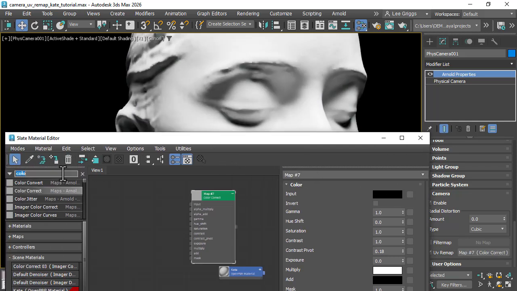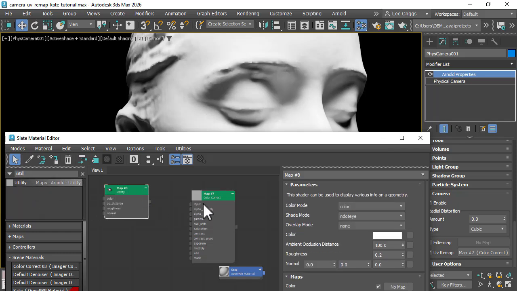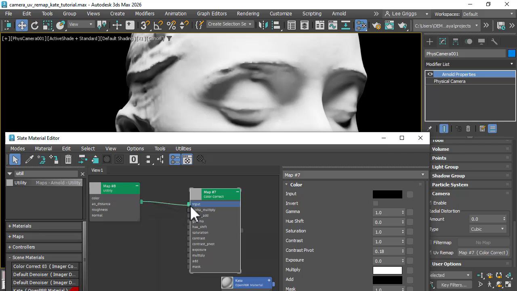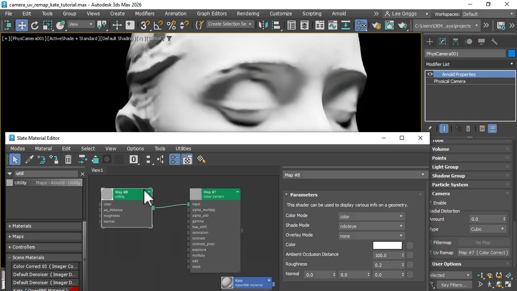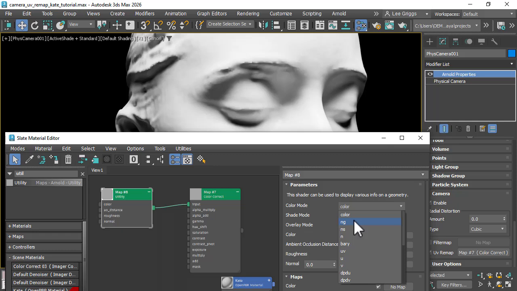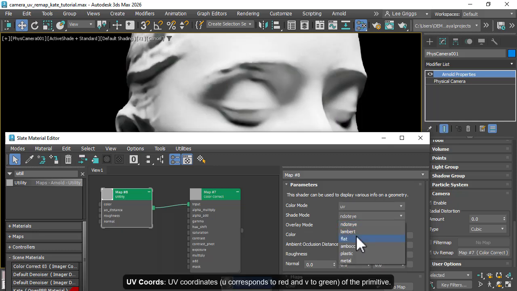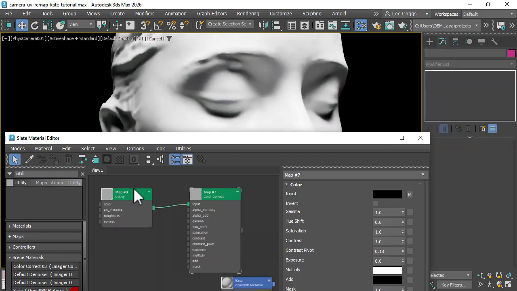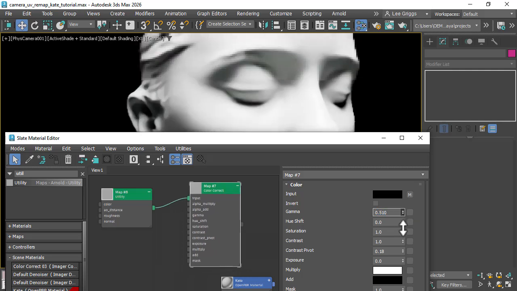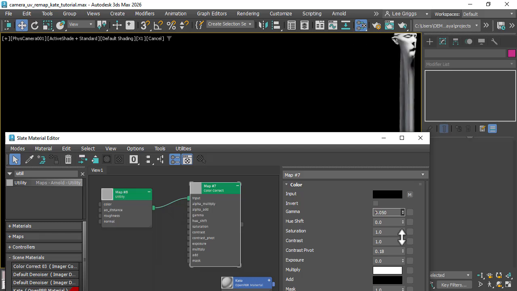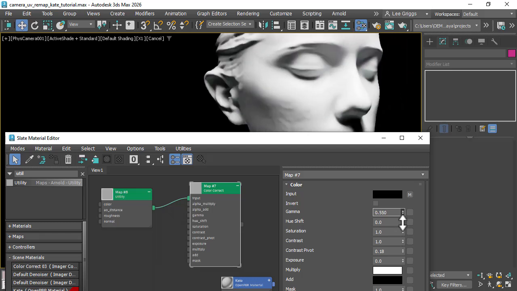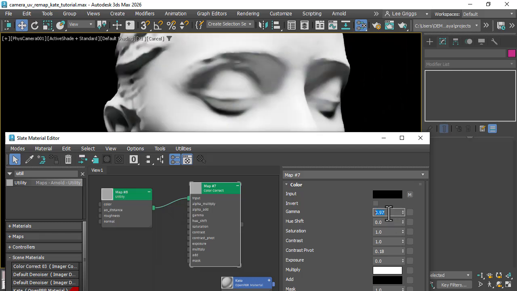Okay, and then next we'll create a utility shader and connect that to the input of the color correct. Set the color mode to UV and shade mode to flat. So if I select the color correct and adjust that, you should be able to see the effect that the UV remapping's having in the scene. Let's put that back to one for now.